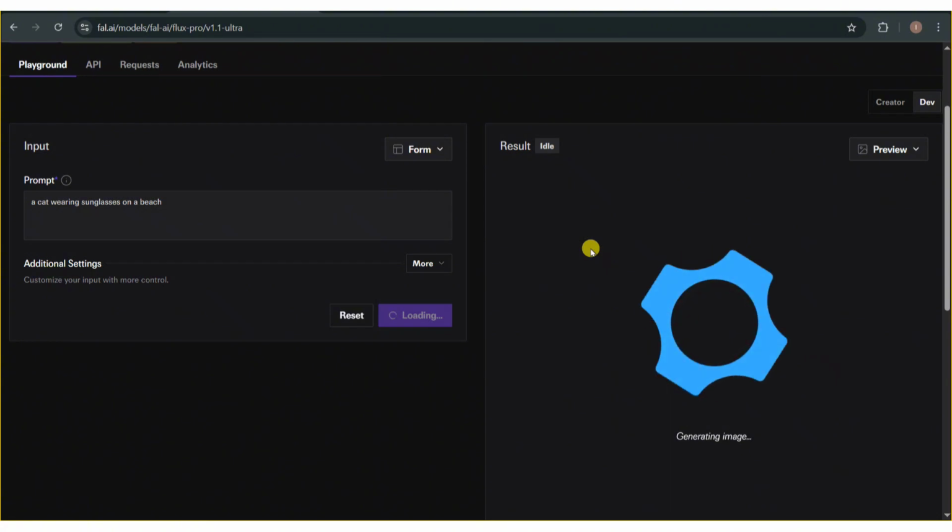So you need to go ahead and top up your account with enough money to be able to generate items on fal.ai, and that is how you can basically use fal.ai.